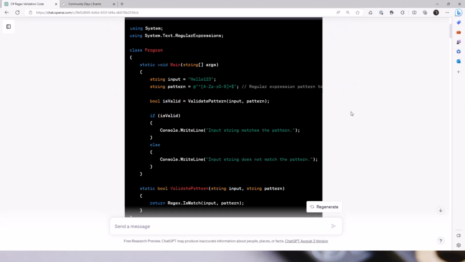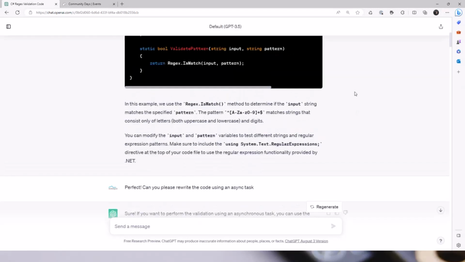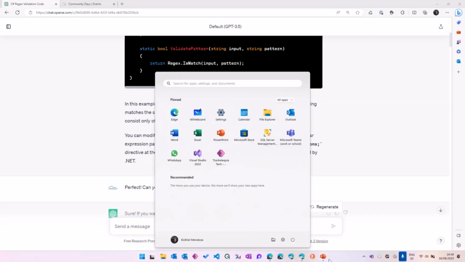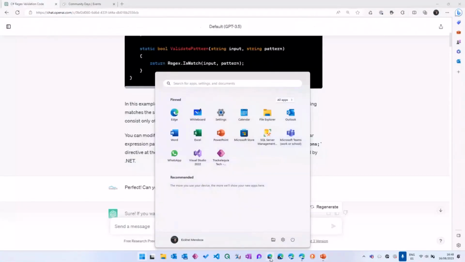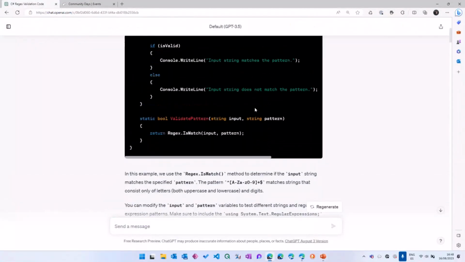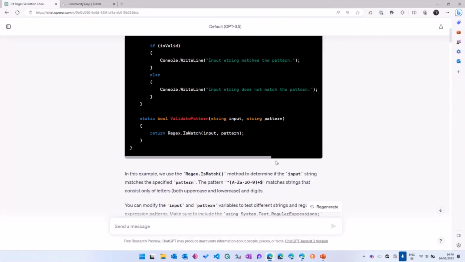Okay, it's amazing. It looks correct. It looks like it should work in C#. And it even explains that the code is going to work and what you need to make it work. And okay, perfect. But can you rewrite the code using async task? Because I don't know anything about it. Let me just simply escape this so it doesn't get in the way. I don't know how to write this code, but I've seen here that you have an async task or something. I don't know what I'm doing.